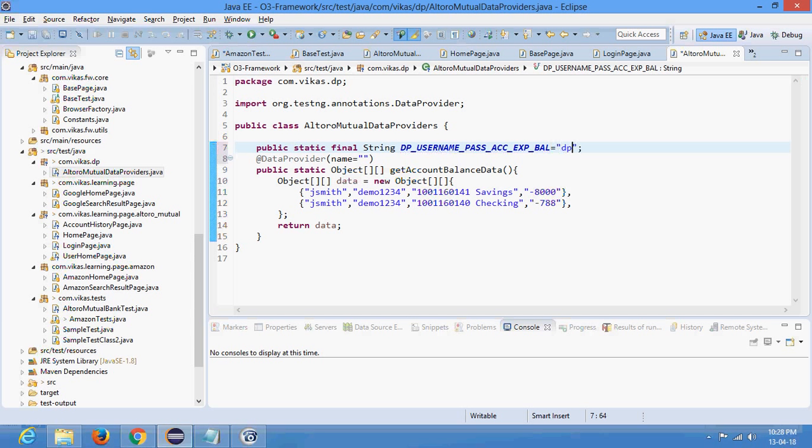So the name I will give is like DP, username, password, expected balance, account. It could be anything, it doesn't matter actually. Alright. So this is a constant. That constant I will give here. I hope you can see that. The constant I'm giving here. Alright. Now come back to the test case.